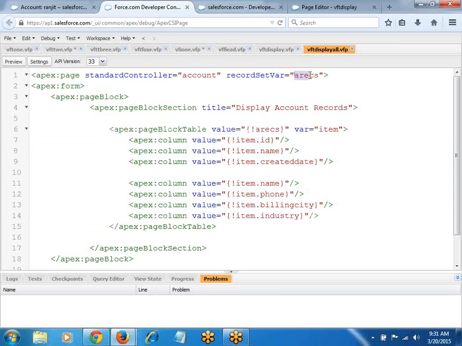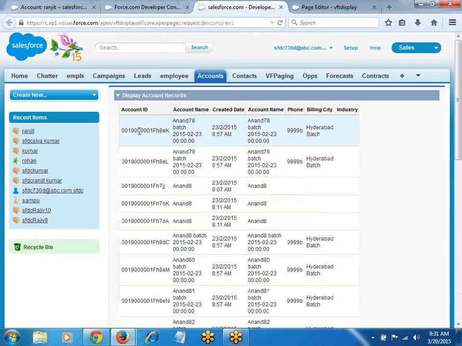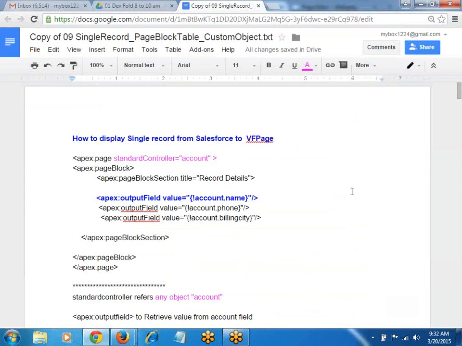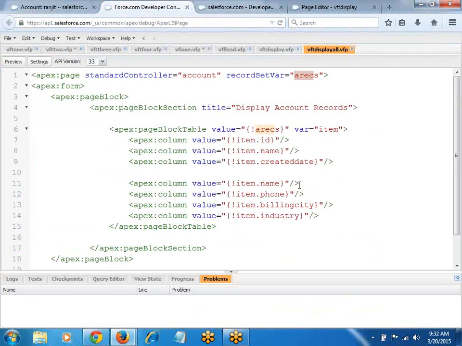When I say AREX here, all account table records with all the fields are moved to AREX. But for the fields I need to display, I have to specify the columns. Which columns do I need to display? The column ID, name, date. Every record has an ID, name, date, everything in it, but not everything is displayed. Name, phone, whichever you want, you can display.